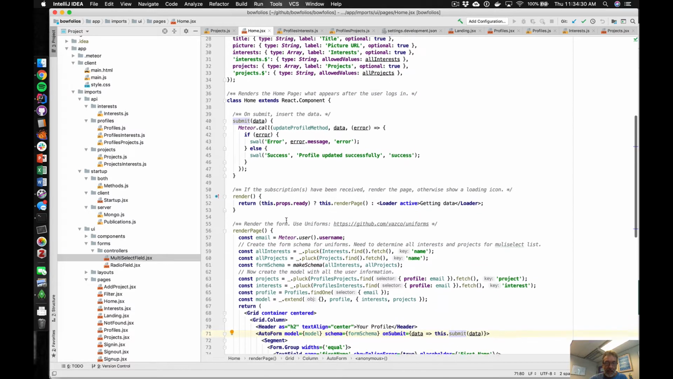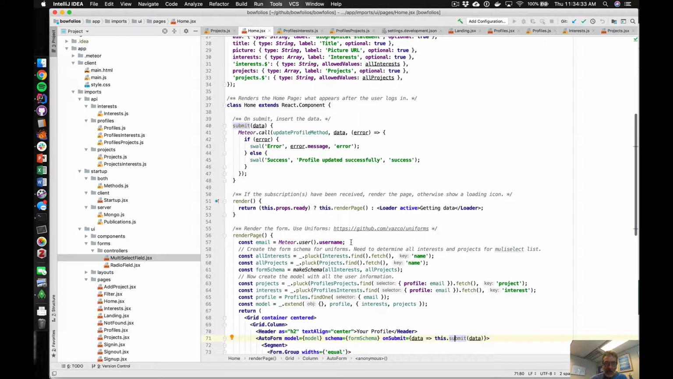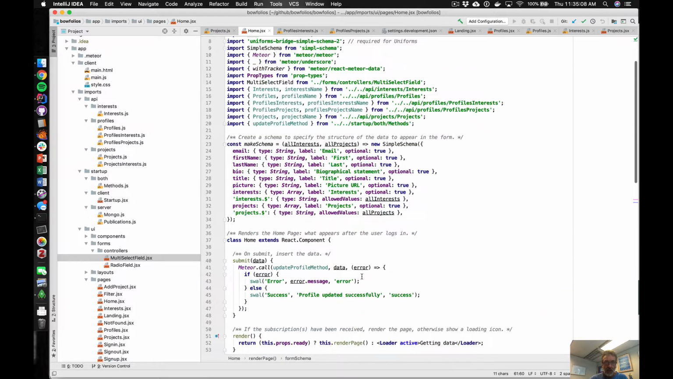What we're going to end up doing is, when we render the page, we get the user's email, but then more importantly, we're going to collect all of the interests from the interest collection that have been subscribed to and are in our local Mini-Mongo. And then we're going to use the underscore package's pluck to get a list of the interests from the name field. So that just returns an array of all of the existing interests. We're going to do the exact same thing for projects to get an array containing a list of all the project names. And now we call this make schema function, passing it these arrays of all the projects and all the interests.